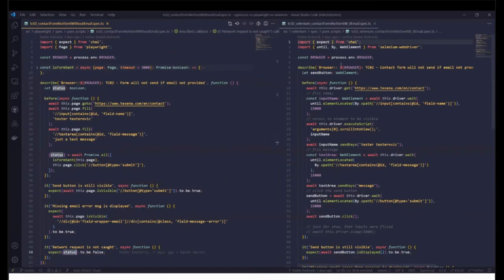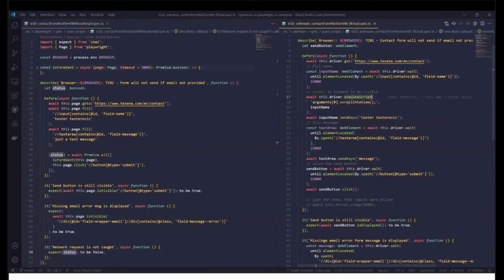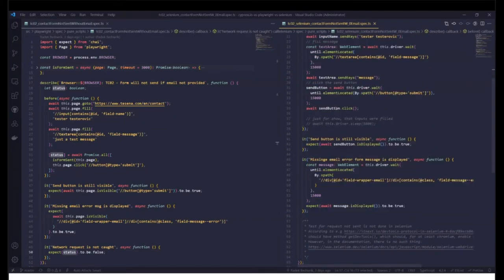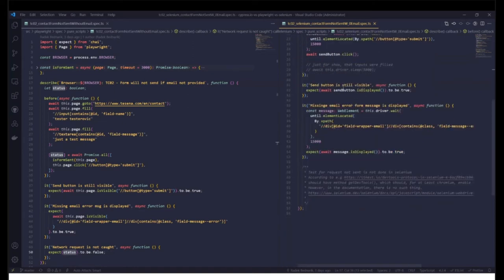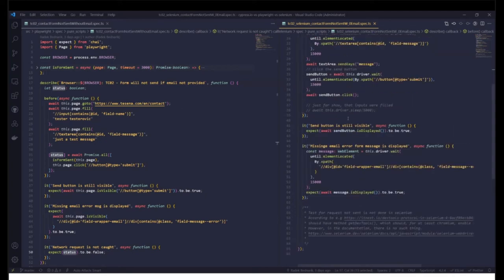So that's Playwright. In Selenium, we visit the page and retrieve the element. We have to scroll to it, and this is a little bit annoying if you don't have page object patterns or something where you can do your own wrapper, because the JavaScript Selenium library does not have a scrolling method, so you have to execute a script and scroll like this. Then you fill in the fields, fill the message, and click the button. Then we test if the button is still visible, and then we test if the email error message was displayed. Again, you have to explicitly wait every time.